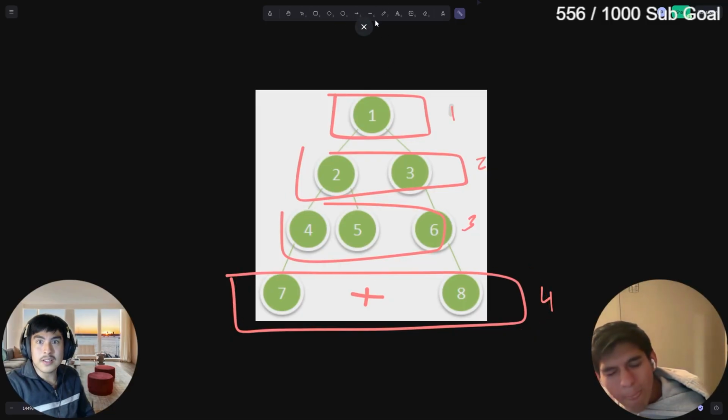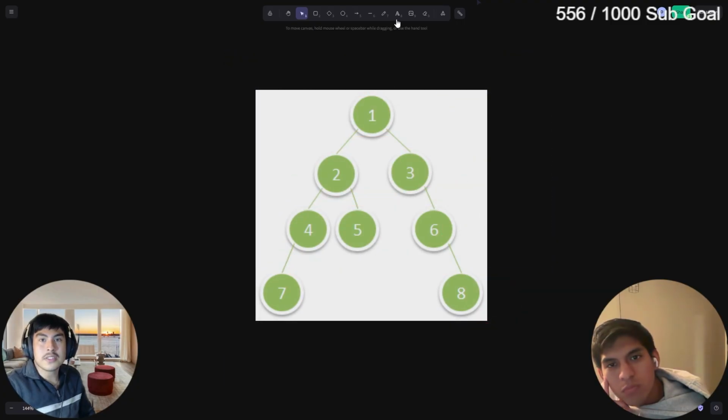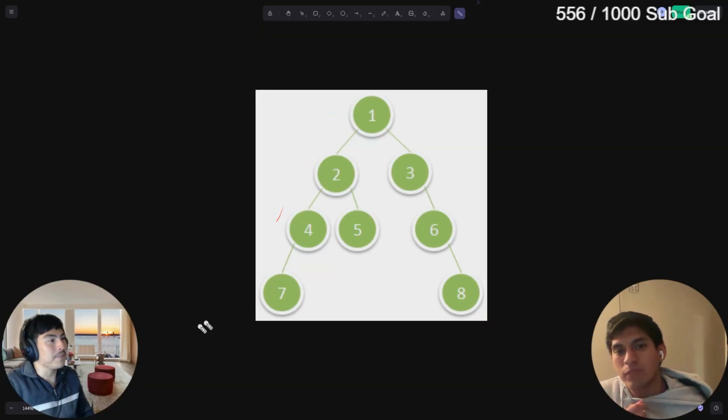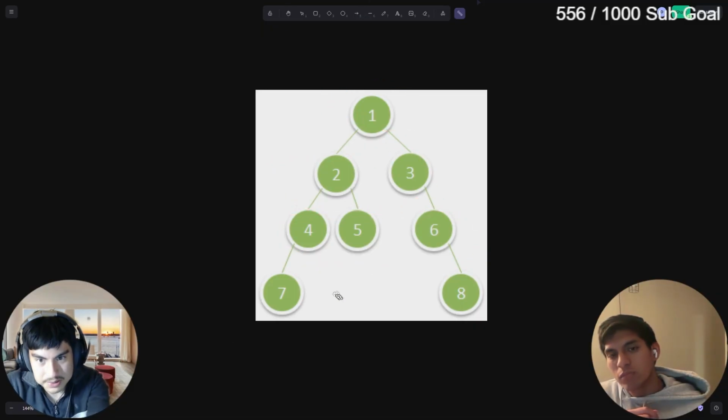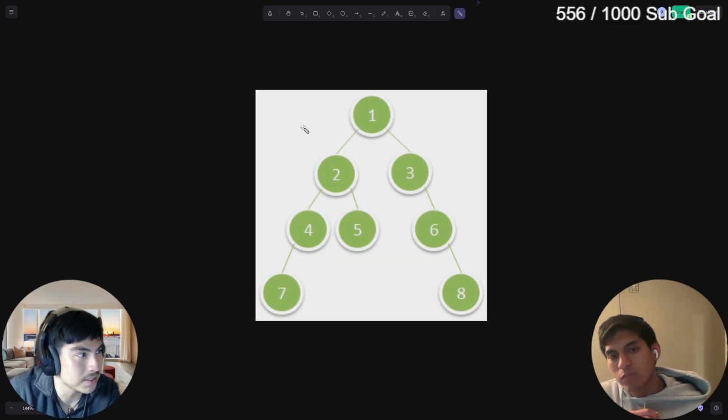If you erase all this, DFS is just going down one side. There's a couple of variants: post order, pre order, in order. Basically you go all the way down, then check the others, and go all the way down there, so you're not really getting a level based search. That's why BFS was the initial approach.